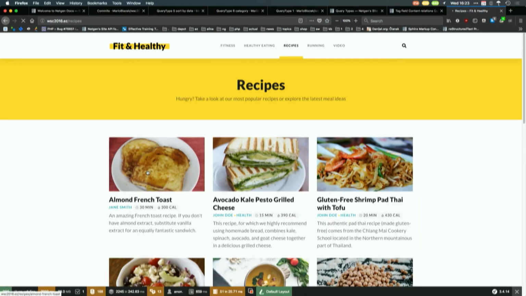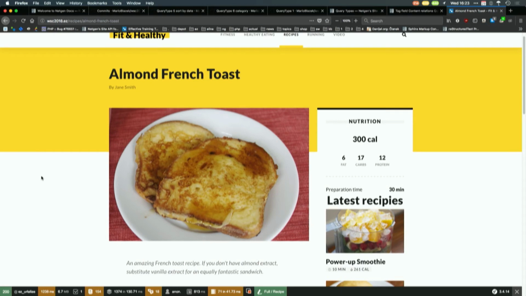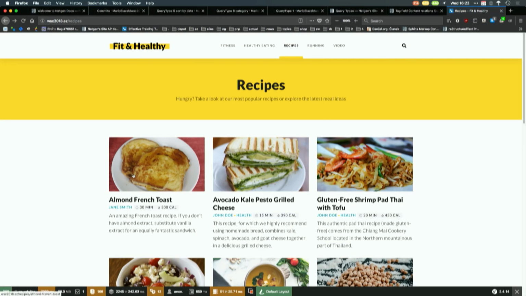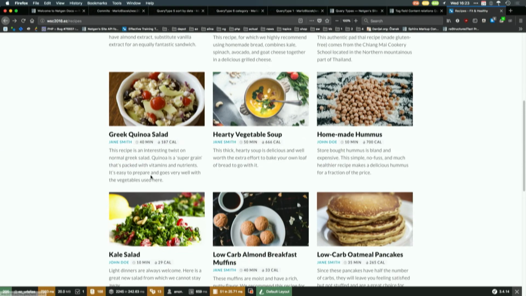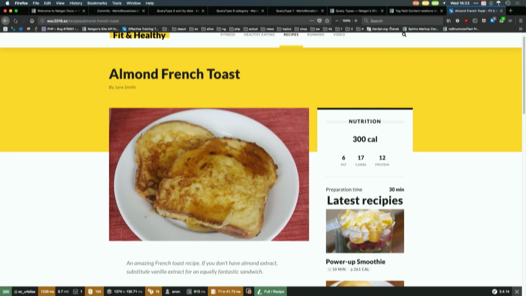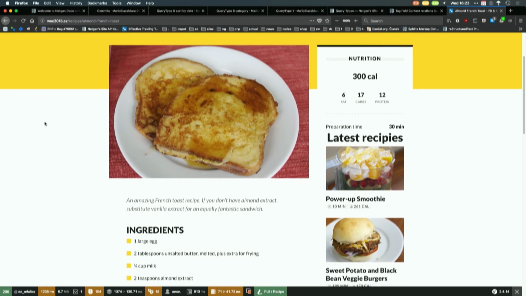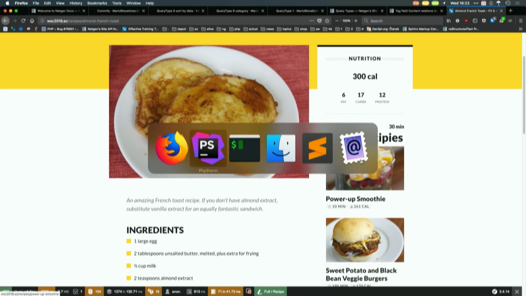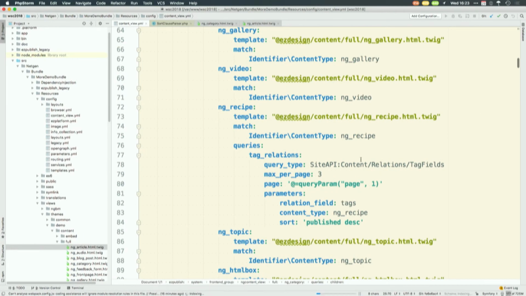Okay, so we'll open a recipe, which is also rendered by the query type. This list does not use the controller anymore. And then on a full view recipe, we also render latest recipes through the query type.